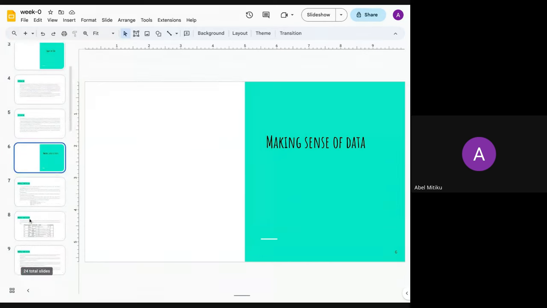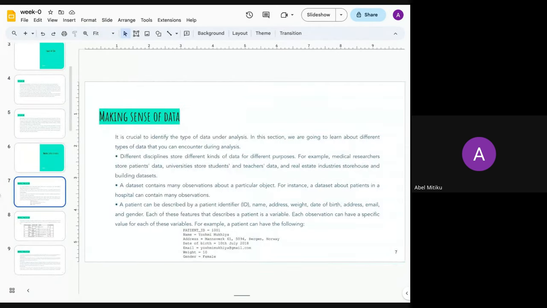When we come to making sense of data, the integral aspect of effective data analysis is the identification of the type of data being examined. So in this section, we will look into various data types encountered during different kinds of data analysis. Different disciplines curate diverse types of data for various purposes. For instance, medical researchers manage patients' data, and a university maintains records of students' grades and teachers' data. And real estate industries can compile a data set related to houses and buildings.